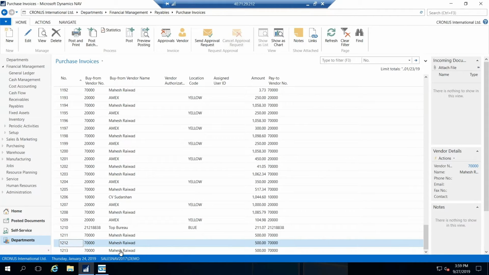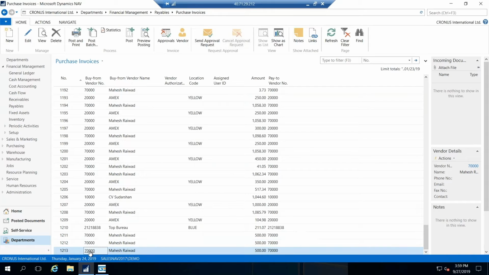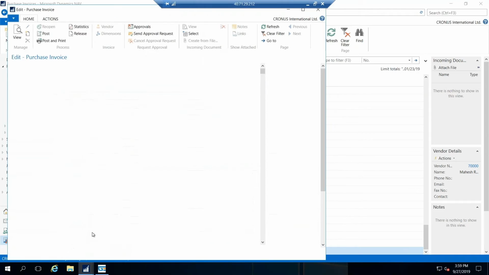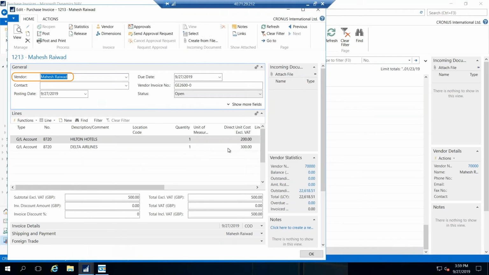So, in this case, the purchase invoice is created against the user's vendor number. If you have corporate cards, then the purchase invoice will be created against the corporate card vendor number that you had maintained in Dynamics NAV. In the Lines section, you find the lines we had on the expense report. One for Hilton Hotels, and the second was for Delta Airlines, and the appropriate GL account tied to the respective expense types on the expense report.